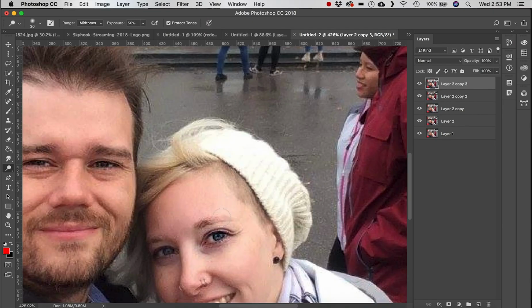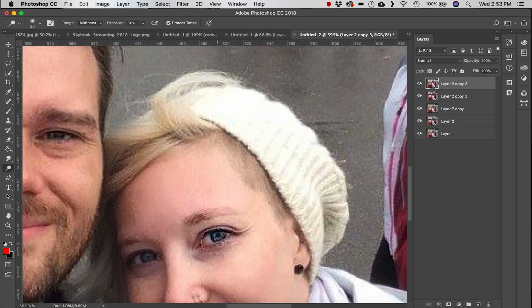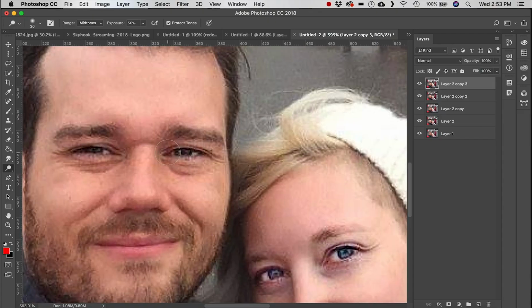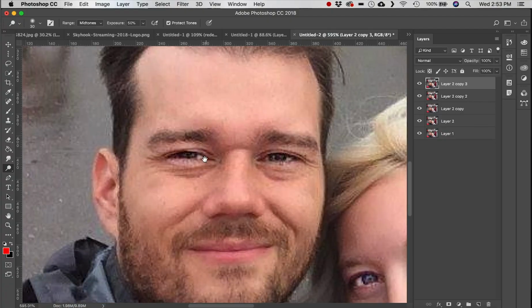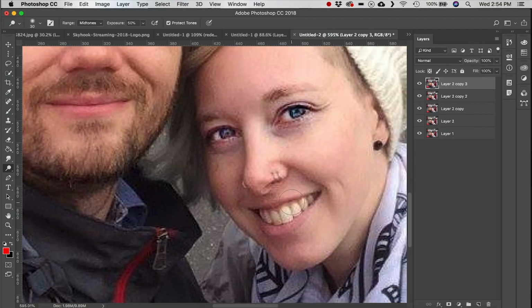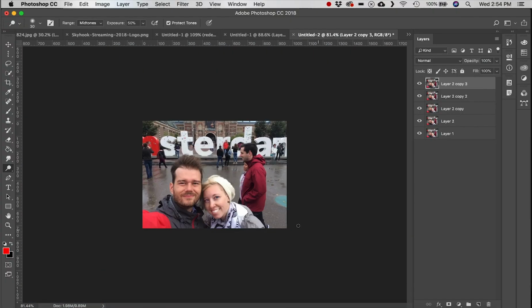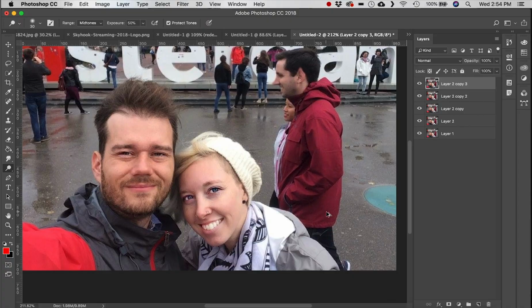So if we zoom in to these eyes again, you can see if I click and drag over those eyes, the Dodge tool is actually going to increase the brightness of those eyes. So it's kind of like a spot treatment. And whiten the teeth a bit. That is super creepy, but that is what that tool does. So I'm just going to undo that.